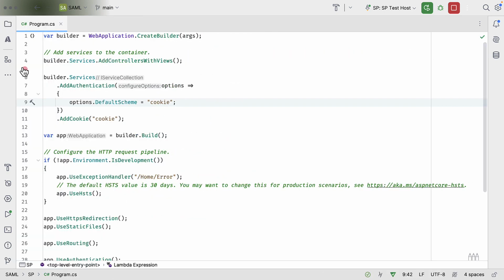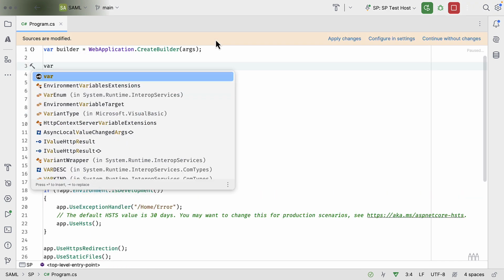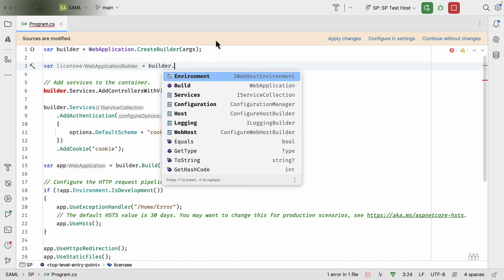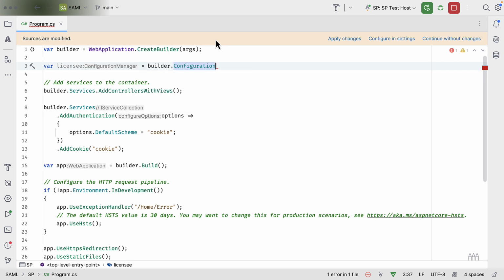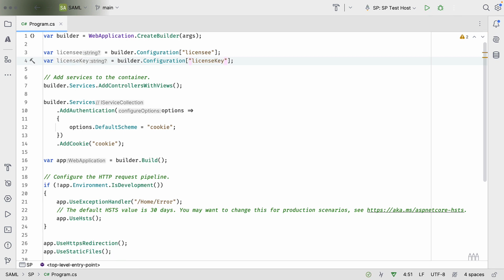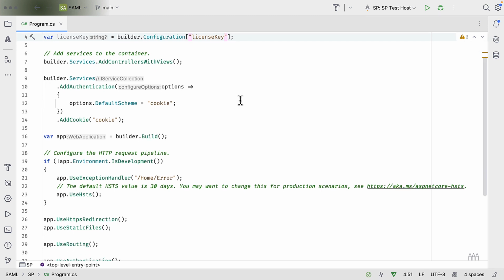So if I go into Program.cs, in here I'm going to add a couple of variables, and I'm going to grab that license key from the configuration file. So I want the licensee, which will be builder.Configuration, and then using the licensee key. And then I want the license key itself. And the key for that is simply LicenseKey. So once I have that, I can now configure my authentication. And there's a few things we need to do for this.